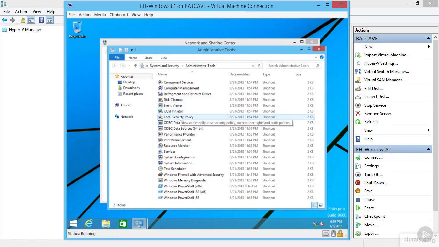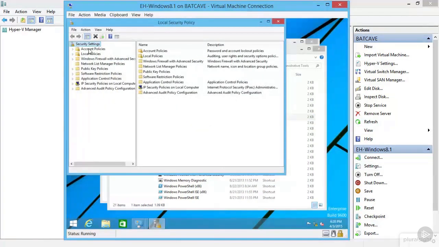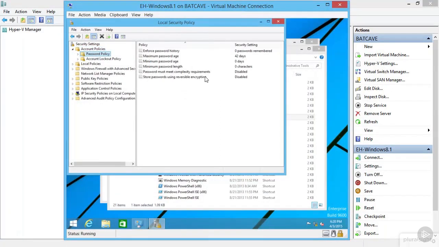Again, to turn off the complexity requirements, it was located underneath the local security policy. And remember, it was under our account policies, under passwords. But guess what? It's disabled. So think about that one for a second. Yeah. In fact, look at this one. This is a fun one too. Minimum password length.